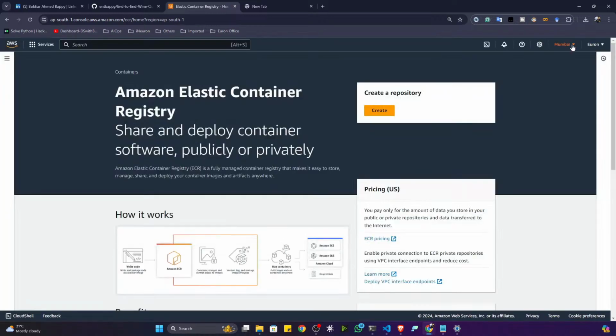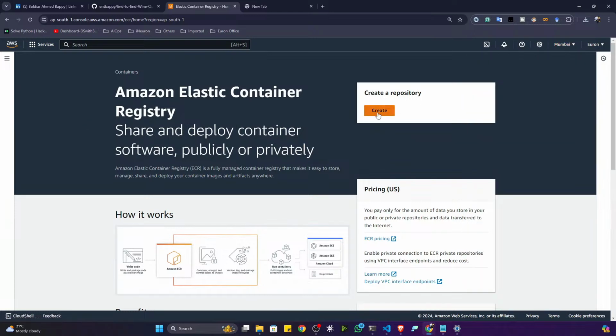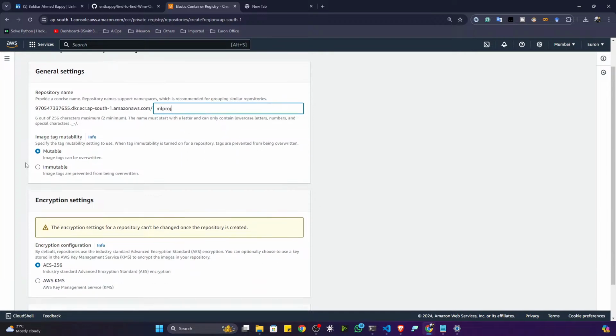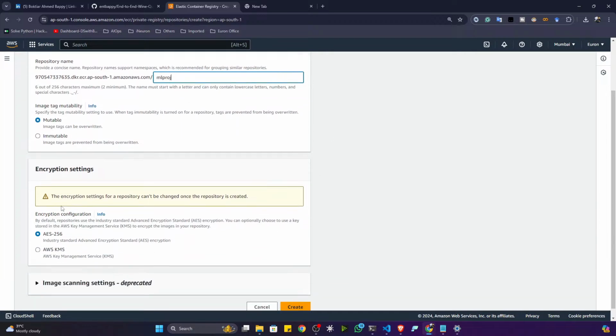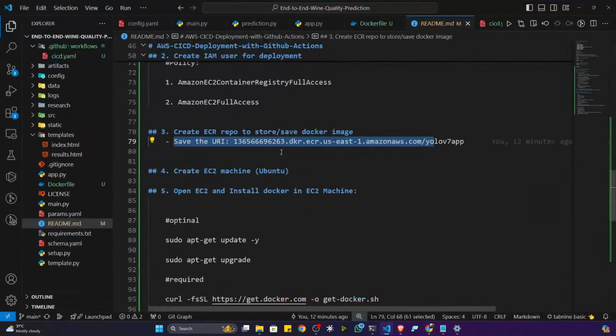And make sure you track your region. See, I'm working in the Mumbai region. If you're using any other region, you have to give the region ID. So here I'll be using ap-south-1. Got it? So create the repository. You can give any name. Let's say I'll give ML project. Keep everything default, no need to change anything. Create the repository simply. And copy this URI and save it somewhere because I need it later on.